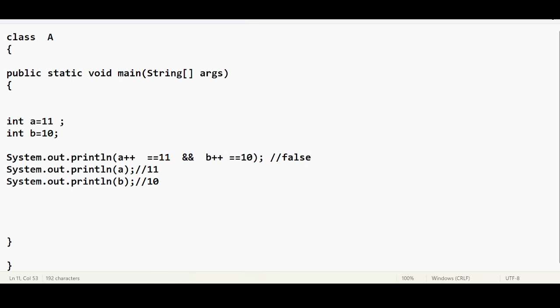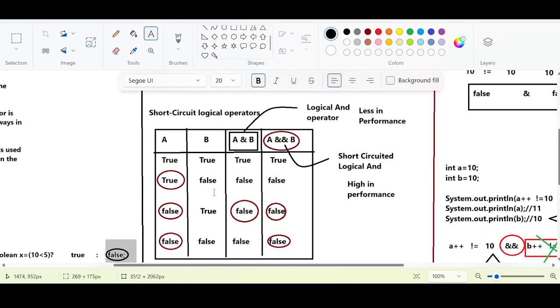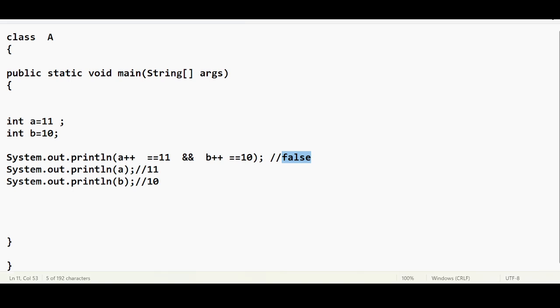When at least one of the inputs is false, go and look back at the short circuit AND operator. When you find the first input as false, you do not have to check the second input. The resultant value is false itself. So this second condition will be skipped. What is the latest value in A? 11. What is the latest value in B? 10. That's why false 11, 10. This is all about the short circuit operators.